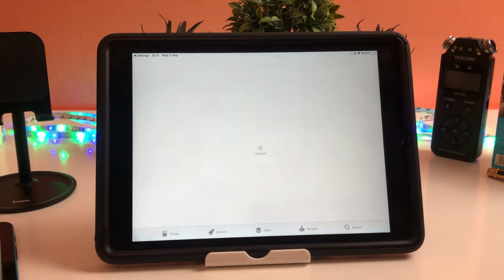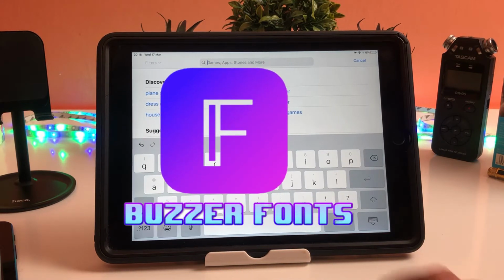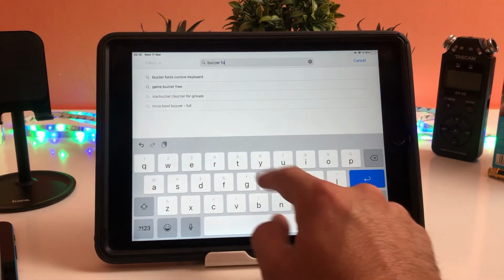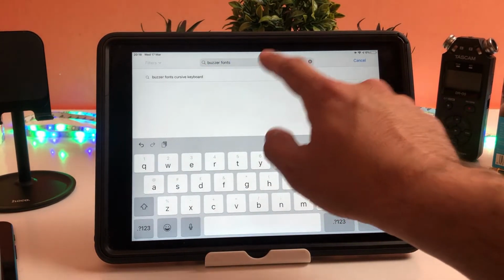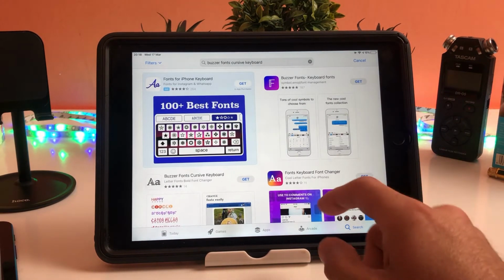So for that reason, we will be installing a third-party app from the App Store, which is called Buzzer Fonts, and this is absolutely free, available for both iPad and iPhone. You can type in the search area Buzzer Fonts and you will see the search results will bring the app right on the top.